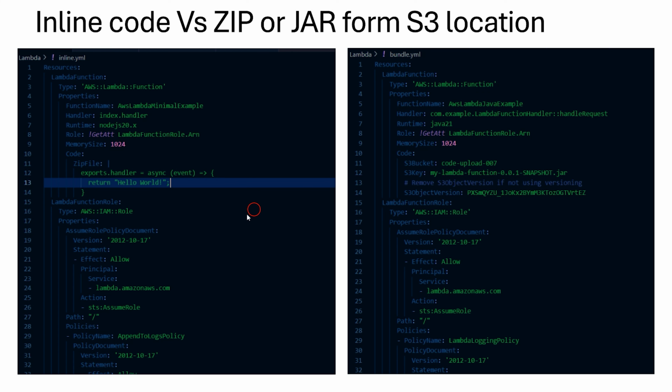And in the code section you have a difference. In the code section we are mentioning the S3 bucket, which is the bucket where the jar or zip file resides, and the S3 key is the actual jar name or zip file name, and the S3 object version. If you enabled versioning in your S3 bucket, then you will have this version number. You can take that version number and keep it here. So this is the difference between inline code versus zip. Since we are getting the zip from the S3 location, in this code section you need to mention the S3 bucket, key and the version.